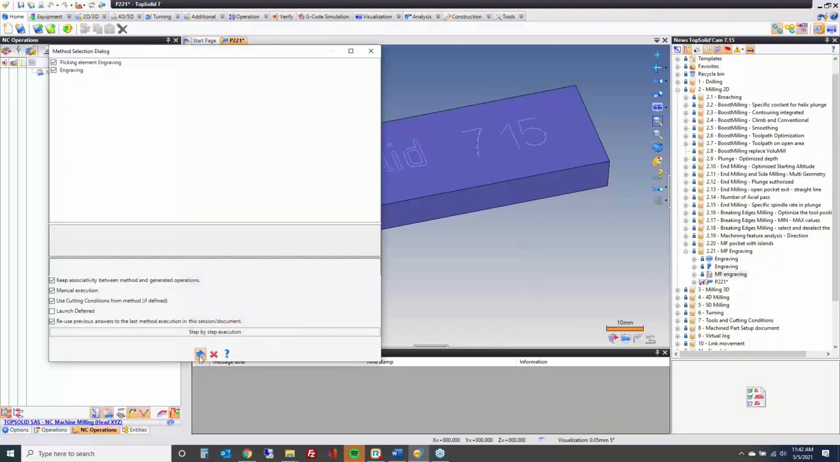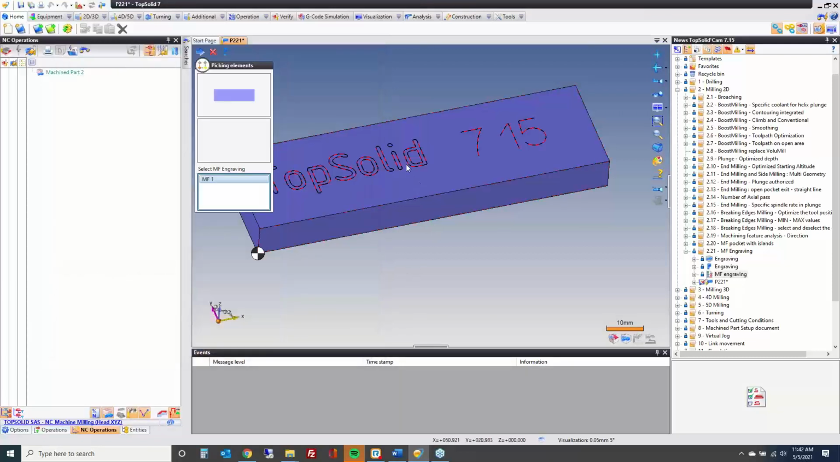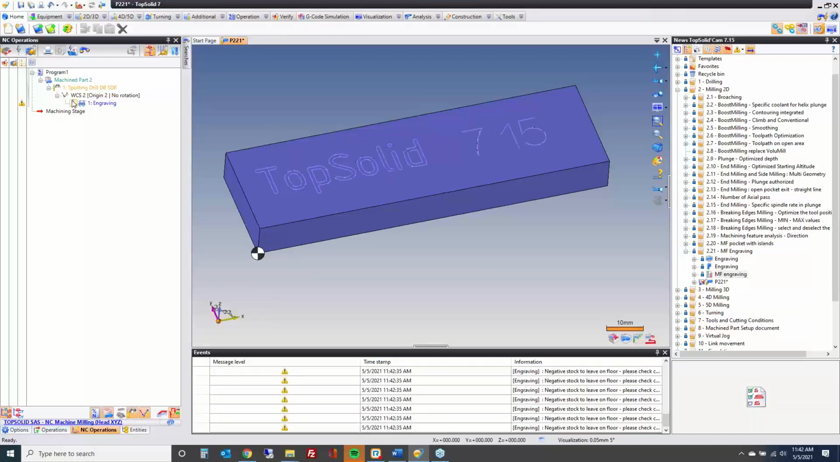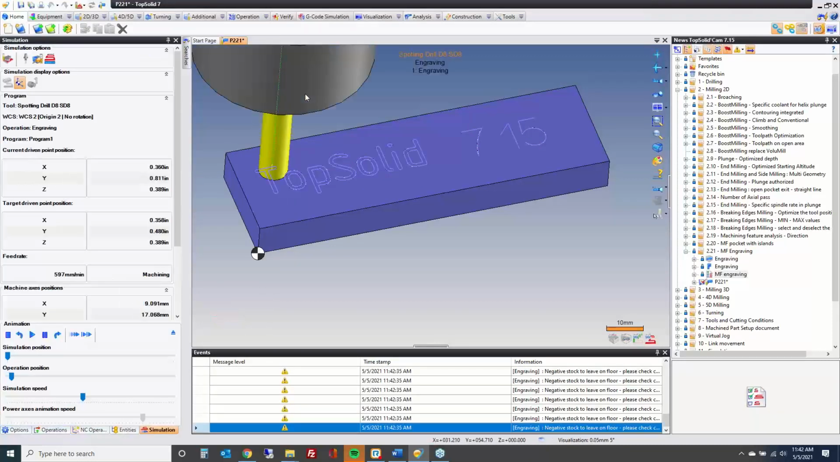Why not? So I'll drag and drop the method. Go select the manufacturing feature and go. And there's your engraving. Okay.